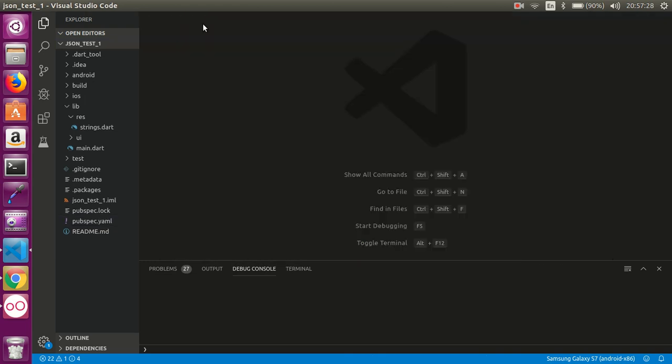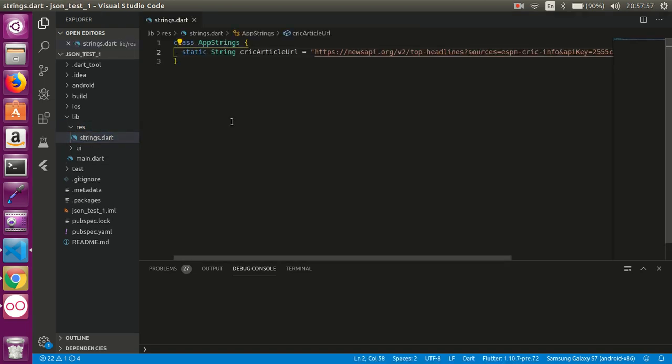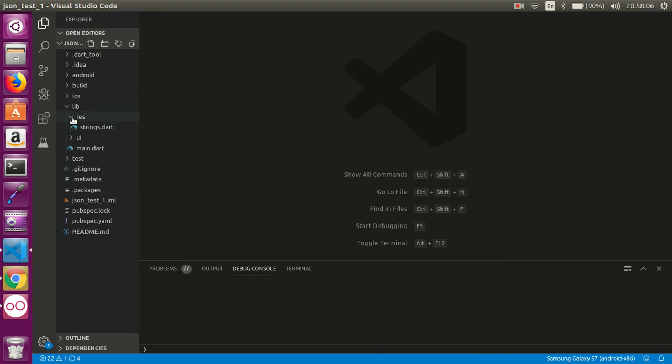Now, let's create some folders here. I already have created two. One is res, for putting resources like strings, colors, arrays, etc. And inside we can use the images. If we use images externally, then I can put them inside the res folder. And here is a strings.dart file, and here I am using a static string, which is the link of our URL. So nothing really.